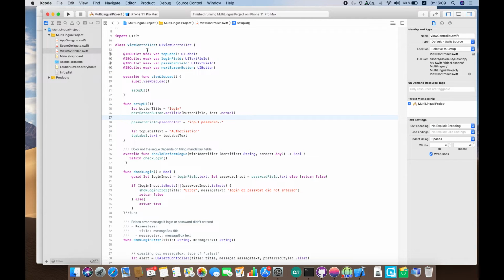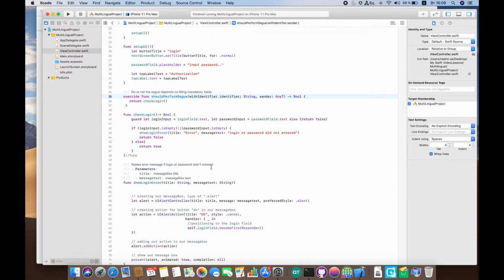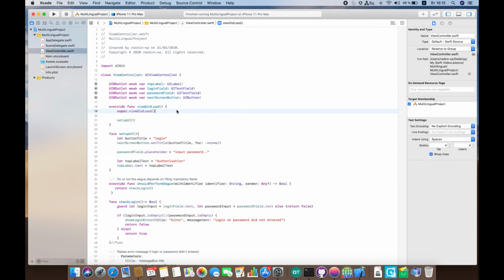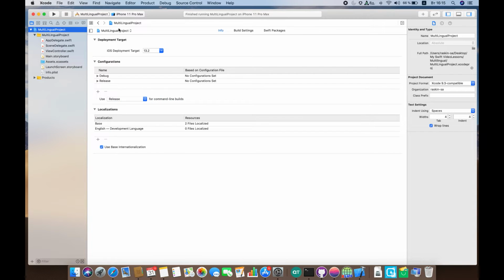It's very simple. This is our IB outlet variables, function to set up it, function to check are we ready to go to the next view controller or not, function to check login, and function to make an error message. So let's make it bilingual. First, go to the project, select here our project, not targets, really our project.